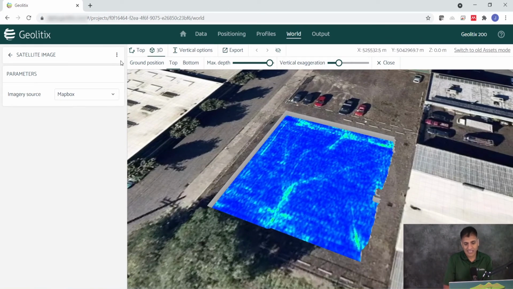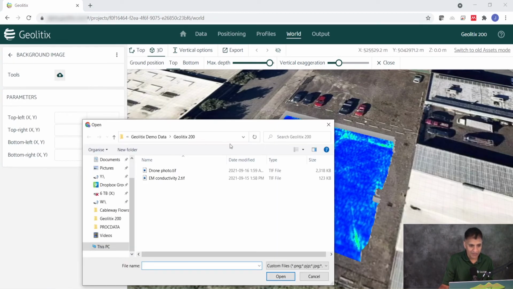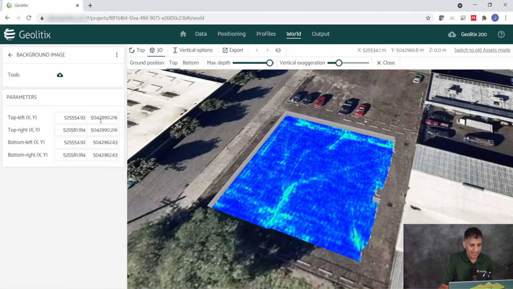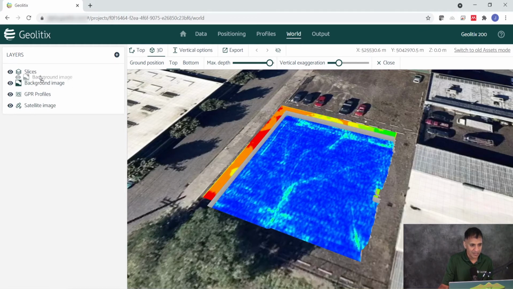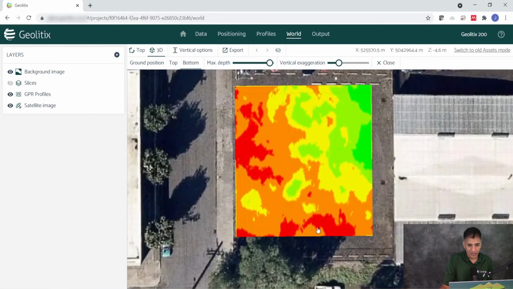Let's say that this was a contaminated site and we did an EM conductivity measurement. So we can add a background image, and let's go ahead and upload a background image, EM conductivity. It'll accept GeoTIFF files, so if you've got a georeferenced file already, go ahead and click it. It'll read the boundaries and place your conductivity. Now we can't see it because I've got that on top, so I can move it to the top there. I can take away my slices. There we go. So we can take a look at our conductivity.